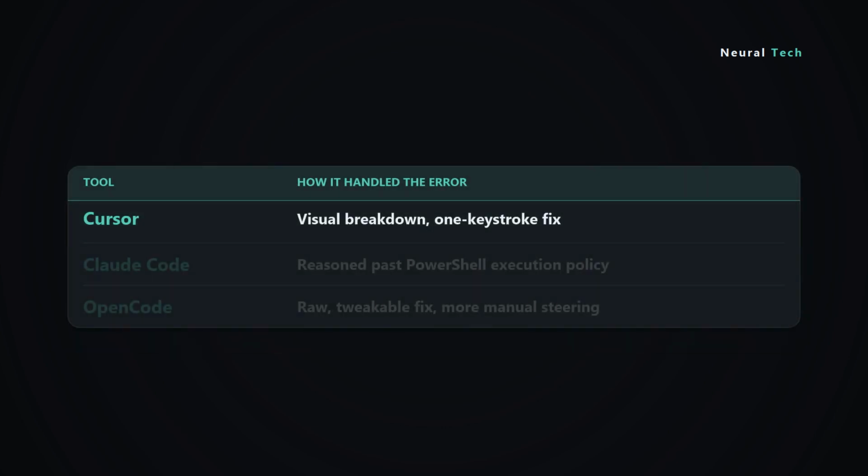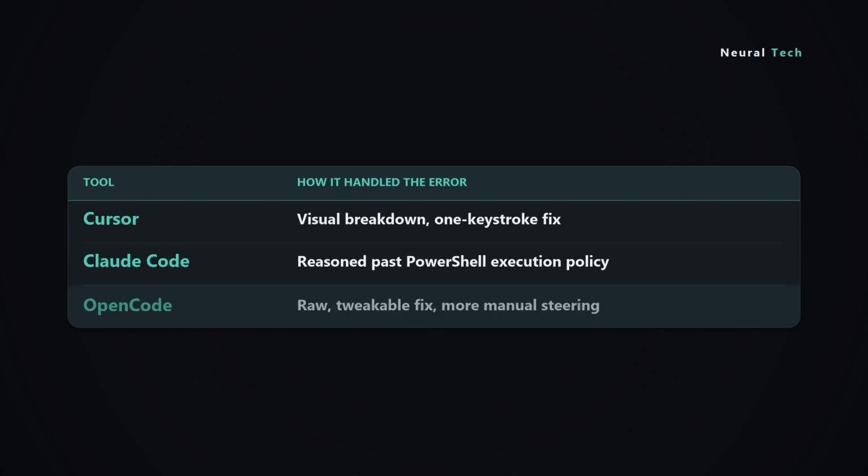Cursor gave me a fantastic visual breakdown of the error right in the editor, making it easy to accept the fix with a single keystroke. It felt incredibly fast and intuitive. Claude Code, living directly in the terminal, didn't just give me the Python fix. It reasoned through the PowerShell execution policy constraints and suggested the exact command needed to bypass the restrictions safely.